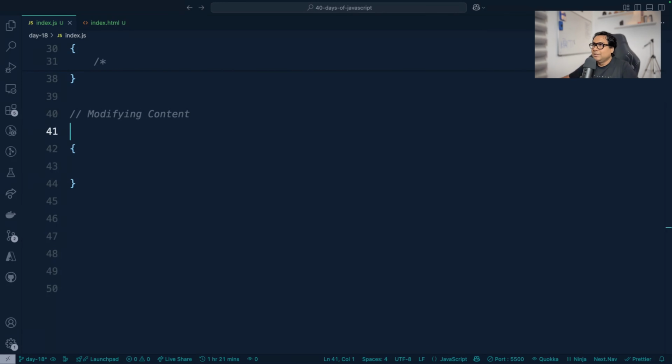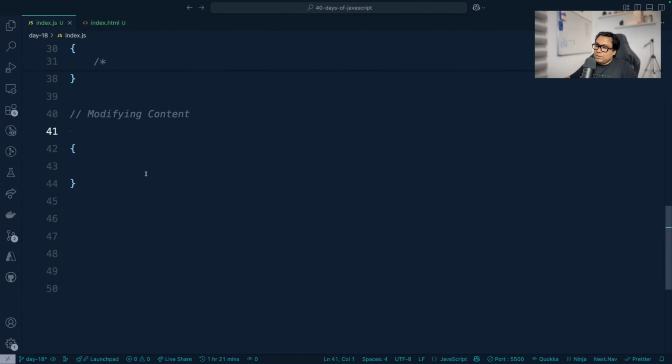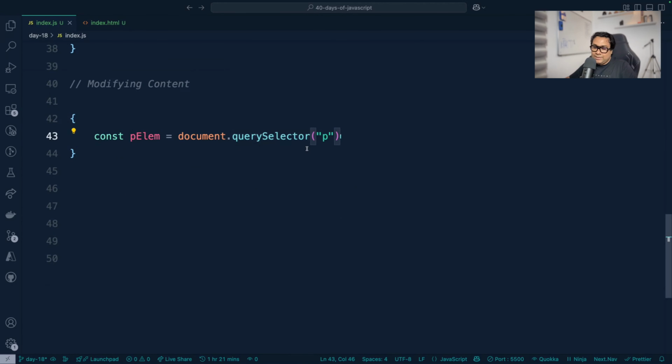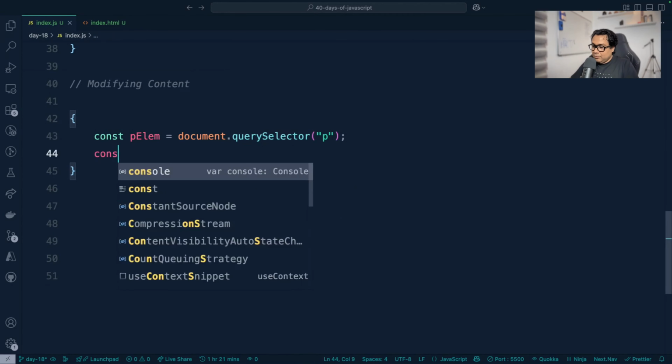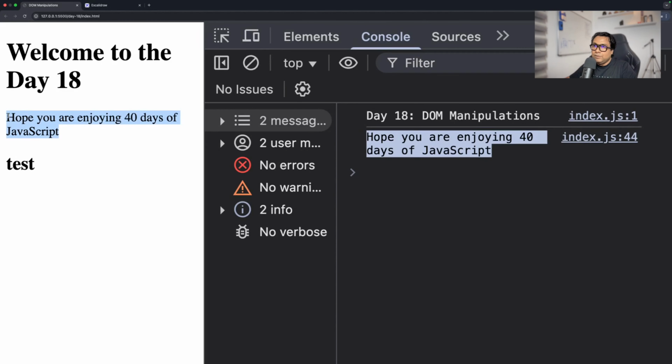How can you do that? Let's do it. I already have a p tag over here which says hope you are enjoying 40 days of JavaScript. So what will happen if I just query that using document.querySelector, which you already know, and then do a console.log of p.innerHTML? Let's see what it prints. This gives me hope you are enjoying 40 days of JavaScript, the content part of that p tag.